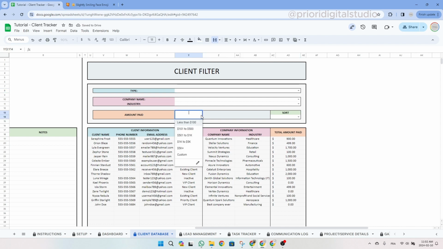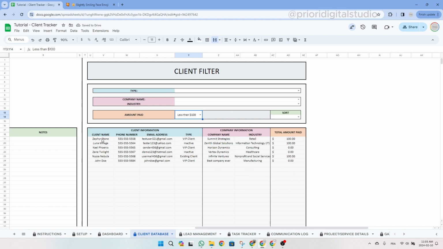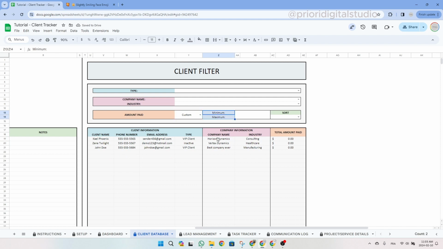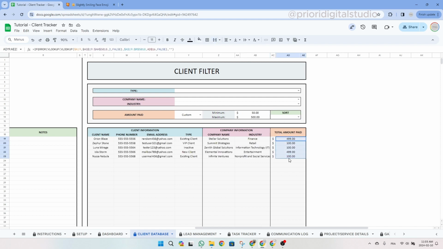And now let's filter this by amount paid. Let's click on less than $100. So as you can see now, we have a few clients that paid less than $100 or $100 and less. And then let's filter with custom. So in this feature, you can write a minimum amount and a maximum amount. So this way you can really target a range. So let's type in $50 and $500. As you can see here, we have a few clients that are in this range. And then we can also sort them, let's say ascending. So as you can see, all the data are rearranged from the smallest to the highest amount paid.